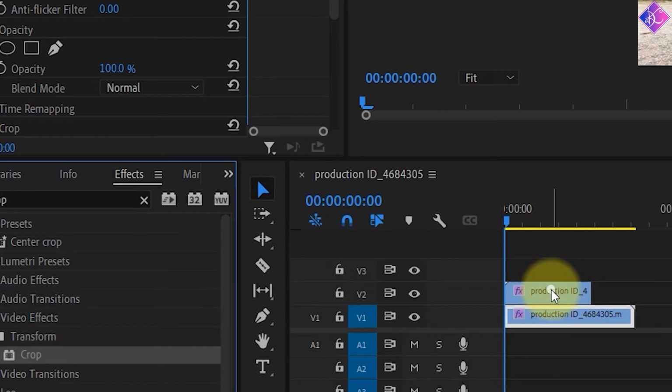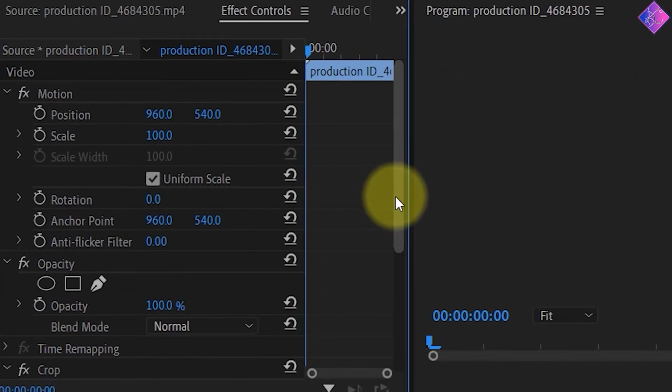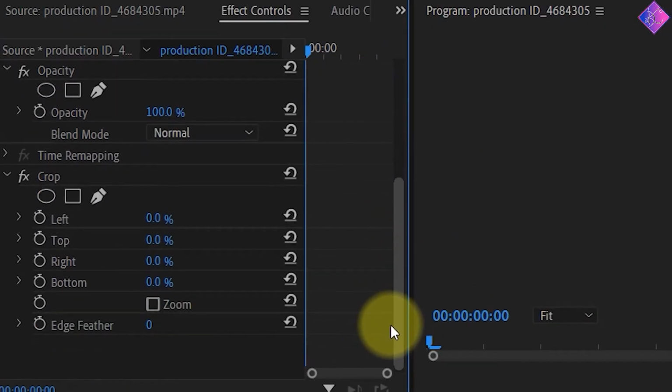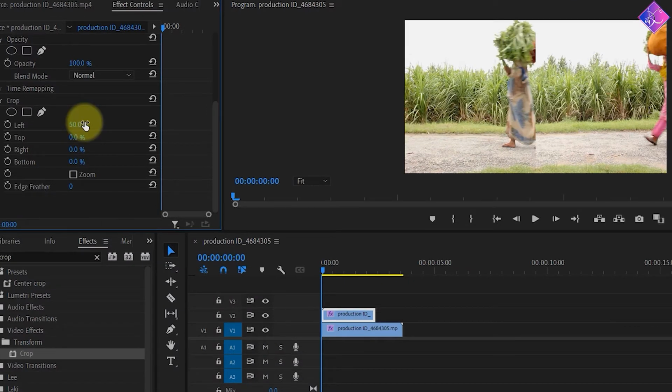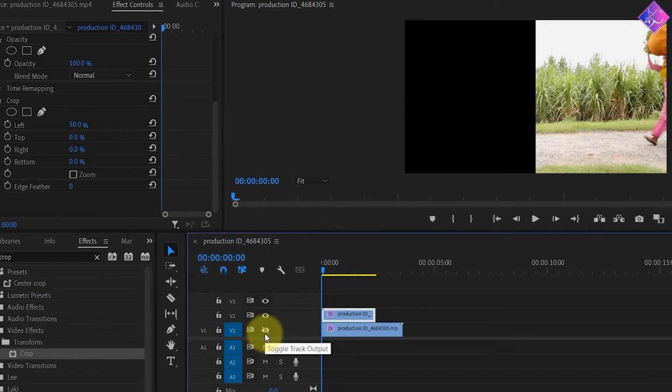Alright, I'll highlight the first video and go to the Effect Controls panel and search for the crop effect I just applied. Then, I'll click on this number in the left section and type 50% and enter it. As you saw, doing this cropped the left half of that footage. Here, I'll mute the second clip so that you can see it clearly.